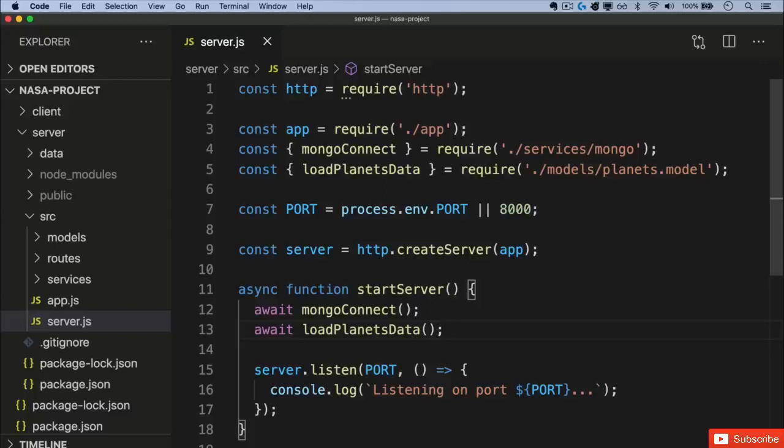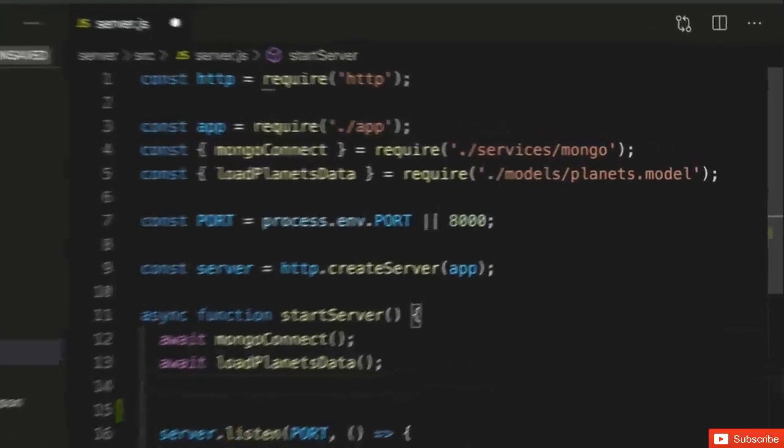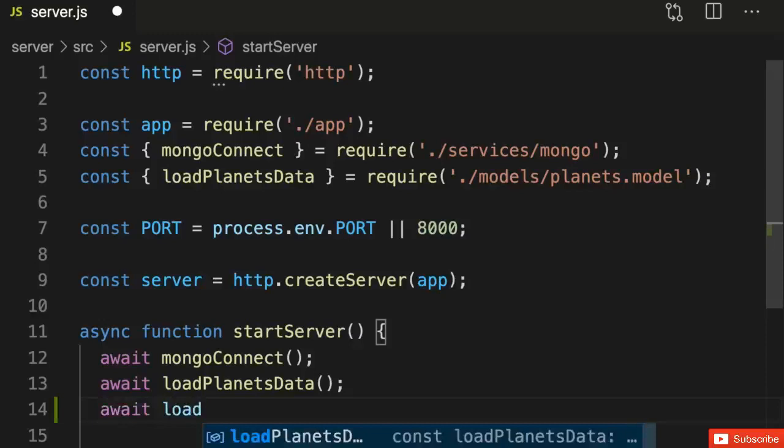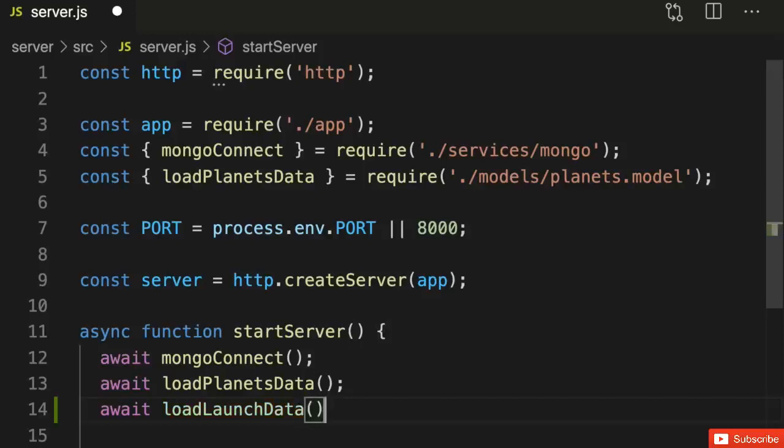We'll be following a similar flow to how we load our habitable planets data. What we know is that when we start our server, we want to make sure that not only is our planets data loaded based on the information that the Kepler Space Telescope gathered, but also that our SpaceX launch data is available as well. So it's safe to say that when we start our server, we want to await some load launches or load launch data function.